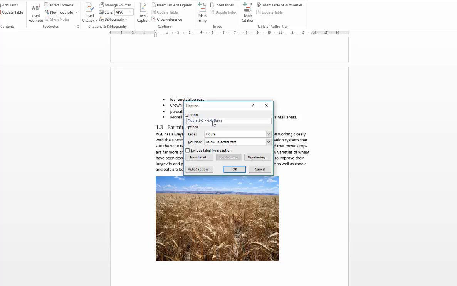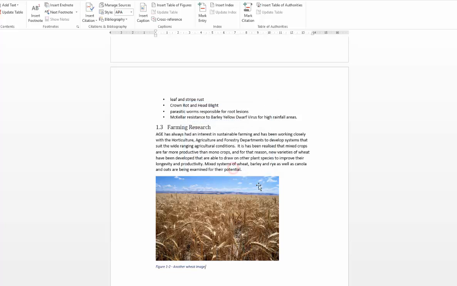And I'm just going to type in another caption there, very imaginative, and say OK. So a couple of things just to point out at this stage. If you want to change the way that these captions look, you're not happy with the default, it's very easy to do, but don't do it manually.